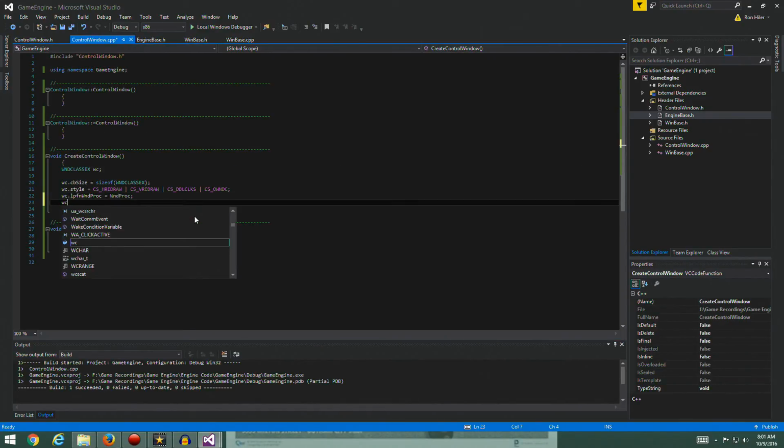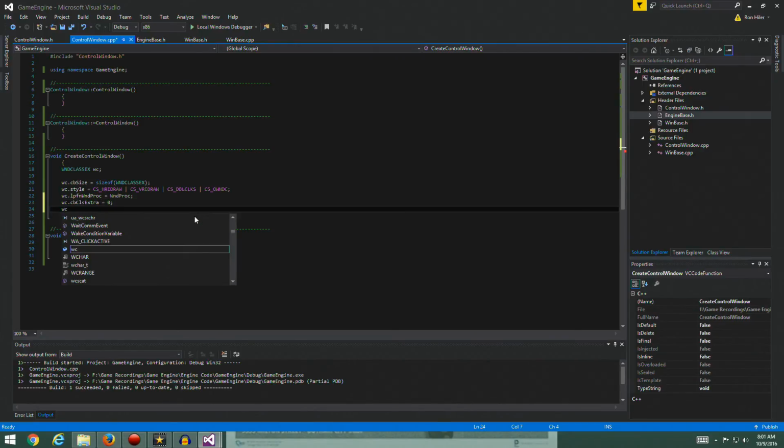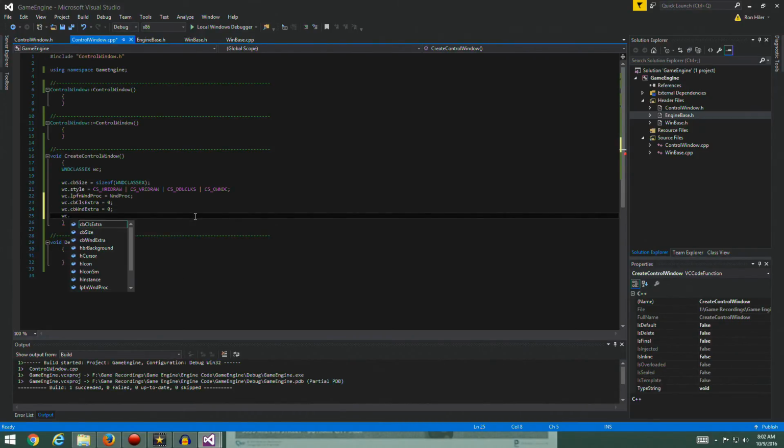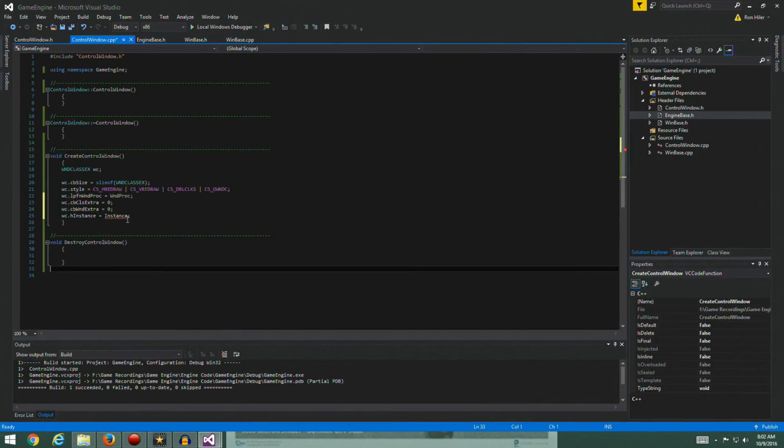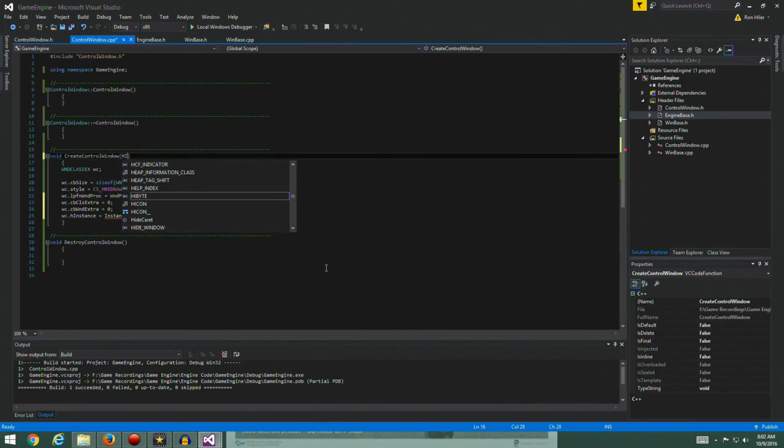So let's finish filling out the rest of this form. Let's see. We want cbClsExtra. This we can just set to 0. We don't want anything extra. cbWndExtra, same thing. We don't need that. What other things are in this? So the instance. Okay. That's going to error on us because I don't have the parameter. So let's put a parameter in here.